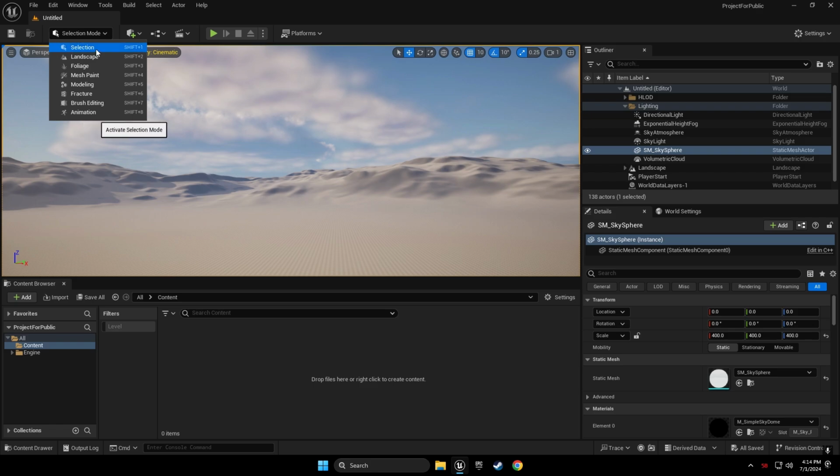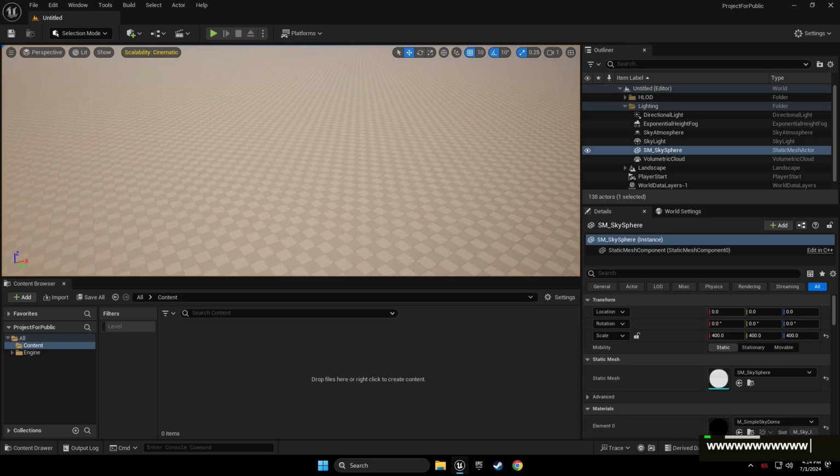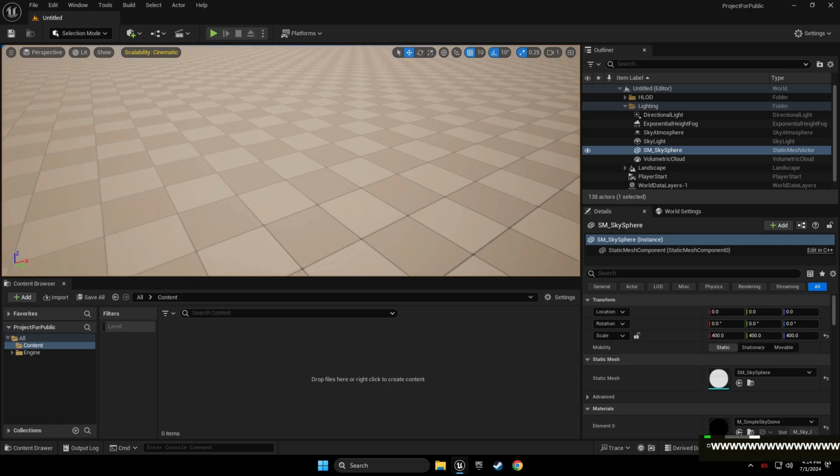Here are the selection tools: Landscape tool, Foliage tool, Mesh paint, Modeling tool, Fracture tool, Brush editing tool, and Animation tool, which we will discuss briefly in the next videos. If we talk about the selection tool, it is the simplest way to choose and manipulate objects in the editor interface. Okay, we can move by pressing and holding the right mouse button and W, A, S, or D keys.